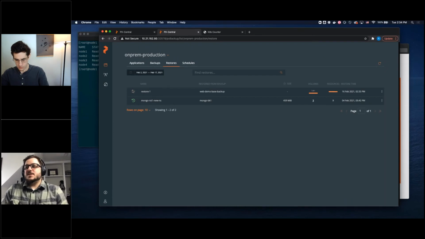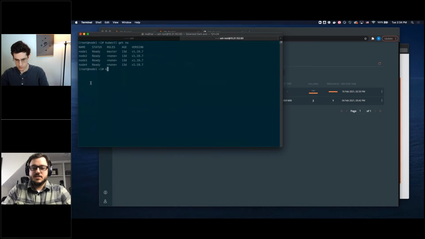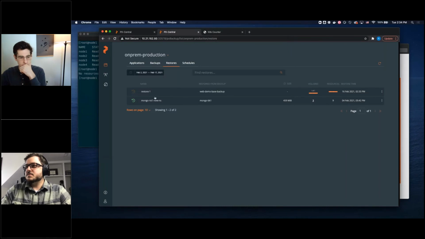So once this actually completes, what we'll see here is, let's get this is the cluster we're working out of. We can do a kubectl get pods on the web demo namespace. Is that the namespace we're working out of? Let's see.